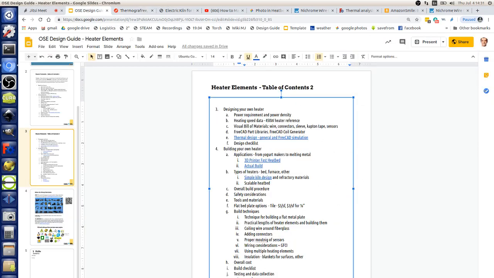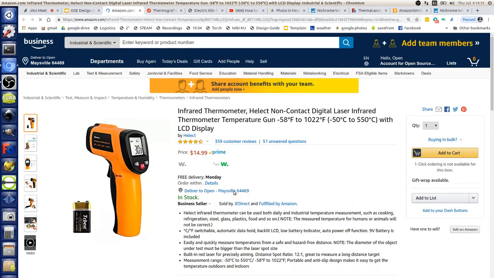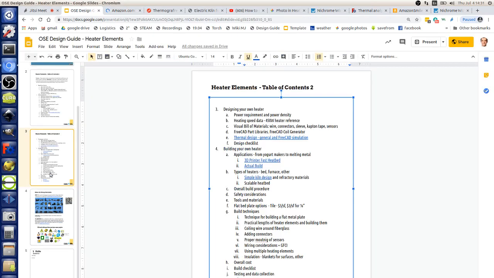Otherwise, the simpler way to do that is with an infrared thermometer. If you have something that's very hot, you can get this on Amazon. That's a way to do that.